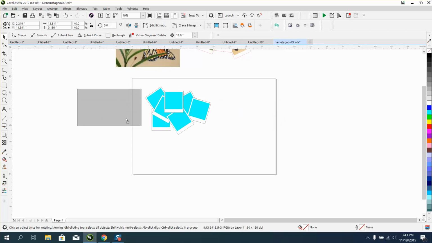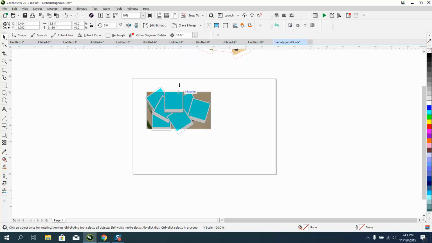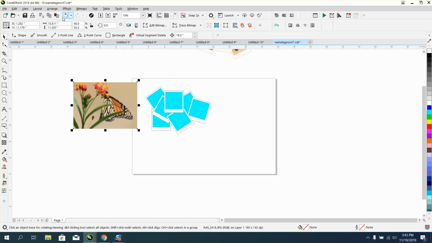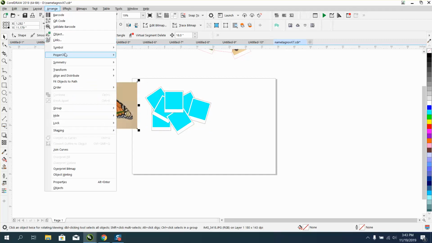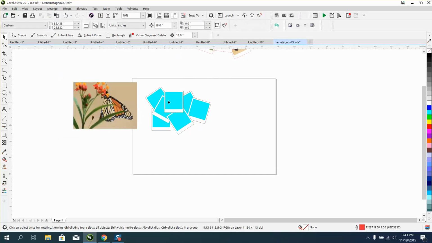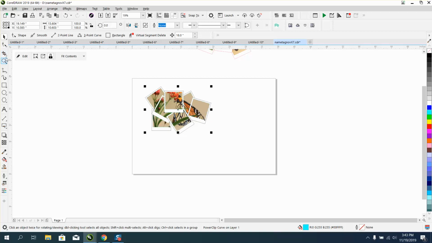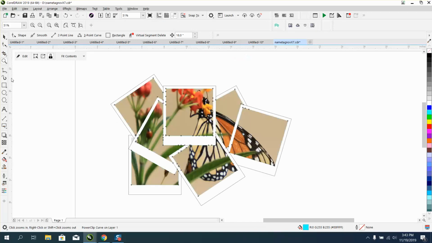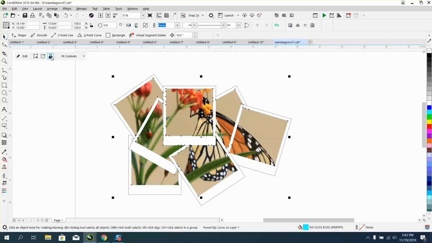Now we're going to take our photograph and place it on top. Let's stretch it out a little bit, and you'd probably want to do that before you start. Then go to arrange, power clip, and place inside frame. Voila. And you can edit the power clip, especially if this was a person. But that would look pretty cool on a t-shirt.